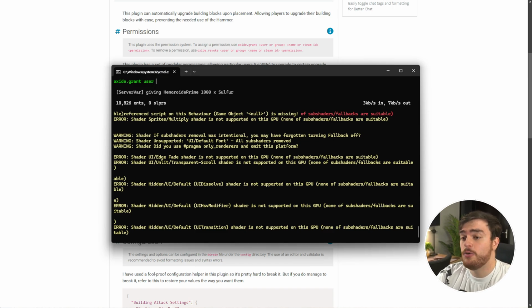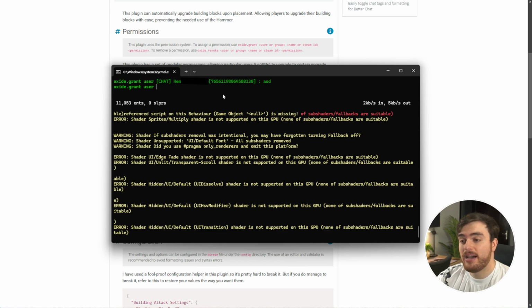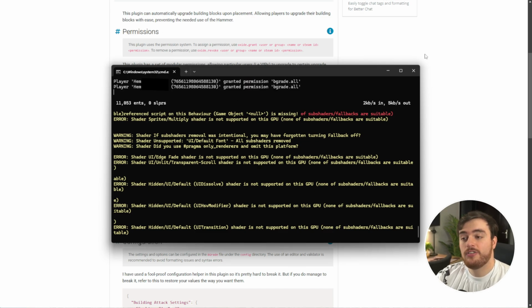It's a better idea to use a Steam ID, which makes sure that you always get it right. You can type something in chat, and this will show you your Steam ID for you to select using left click and copy using right click. For now though, I'll just type in the starting letters of my name, and we'll tell it to allow us access to B-grade all. I'll hit enter, and just like that, we have been granted access to B-grade all.